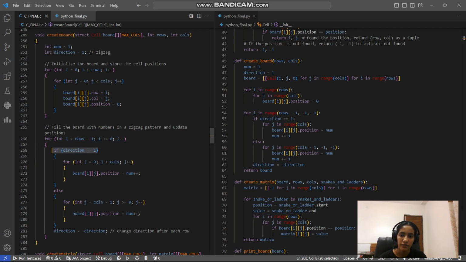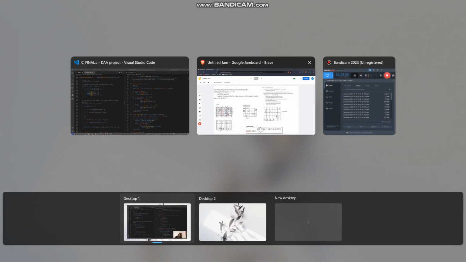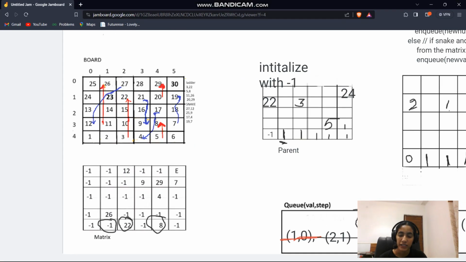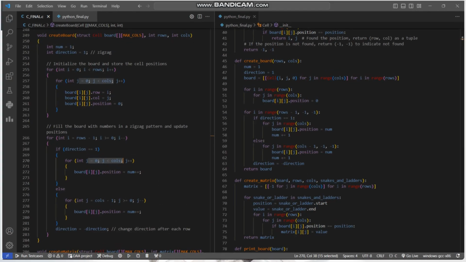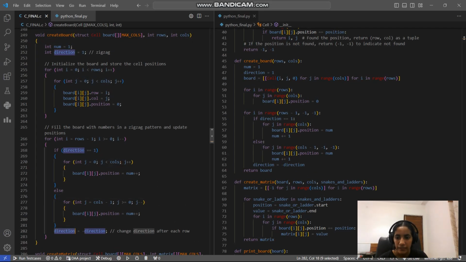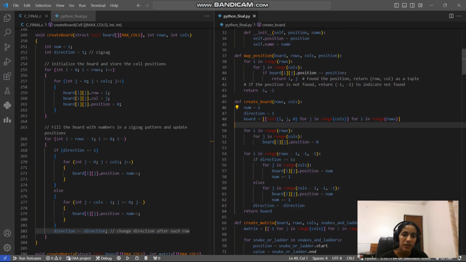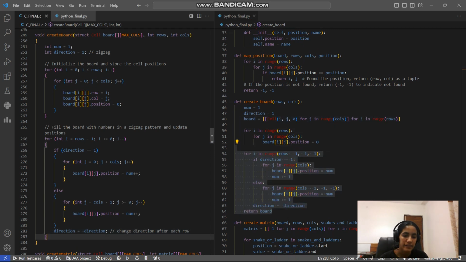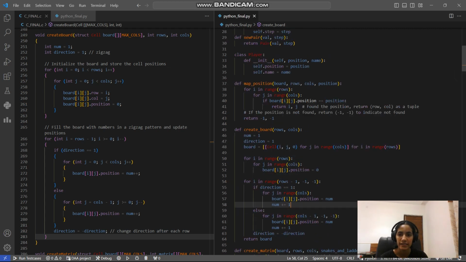If the direction is 1, initially it is 1, we will move from column 0 to the maximum column. Let me show you again. You start from this position and move from 0 to 5. When the direction changes, you move from 5 to 0. In this way, the zigzag pattern forms and the positions are marked. This line is for switching the direction. Similarly, in the Python code, we have done the same thing. We initialize it with 0. After that we have switched the conditions. This and this are exactly the same. The logic is the same, just a syntax difference.